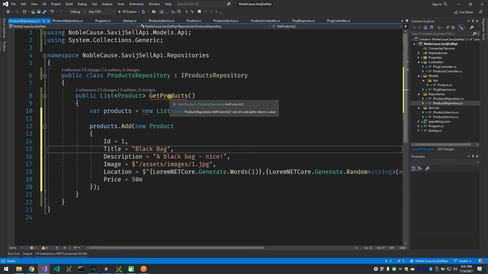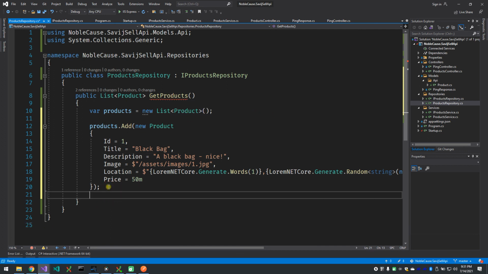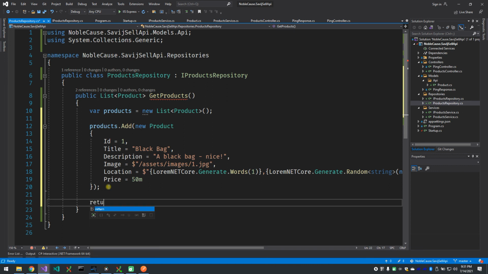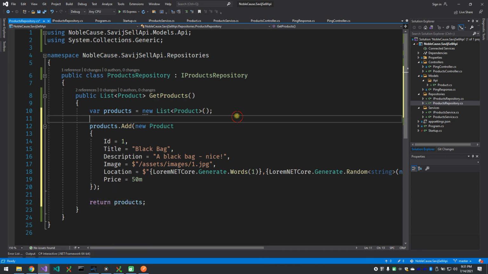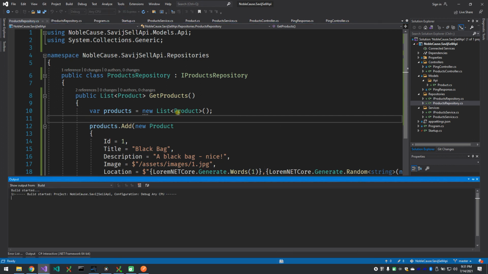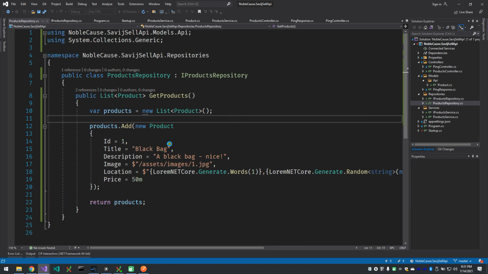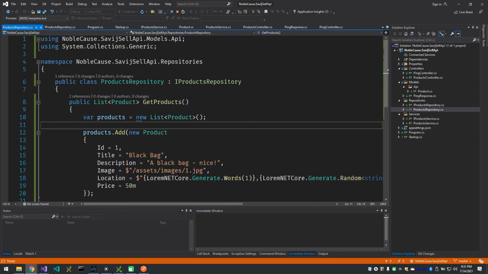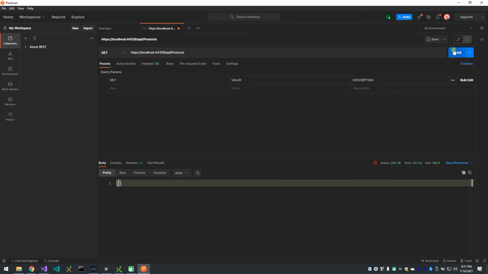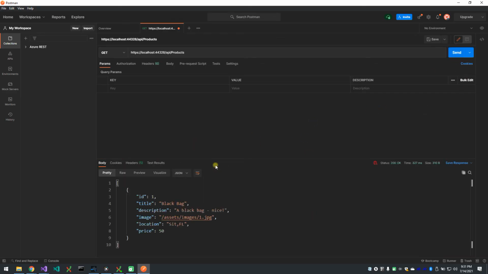So get products is still complaining because we're not returning any values. So after we create our list and add an item to it, we need to return the products back to whoever called it. So now if I run this, instead of returning an empty list to the service, the repository is going to create a list with a hard-coded value. And if we go to Postman once that's running and hit send, now we see our JSON object back. We get an array with one element in it.